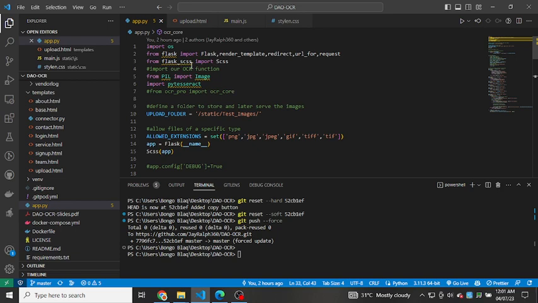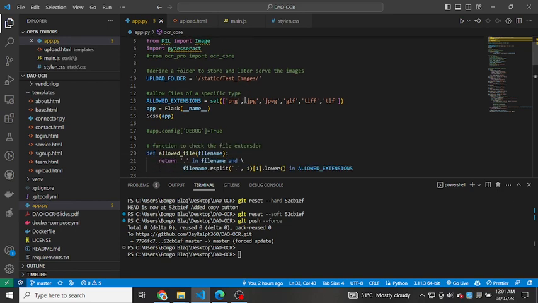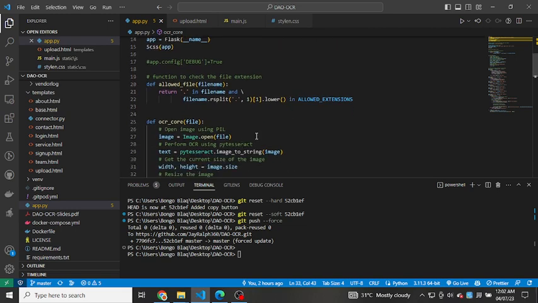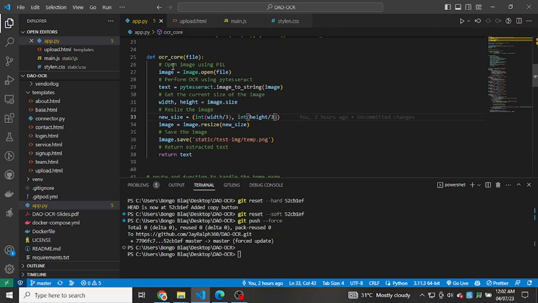So we imported Flask, we imported Pillow, we imported PyTesseract, and also created an allowed extension, which is PNG, JPEG, all the different kinds of image file extensions you can get. And this is the function for the OCR call, which opens the image, and then you use PyTesseract to extract the text. So here we do the resizing of the image and then save it and produce the text format.